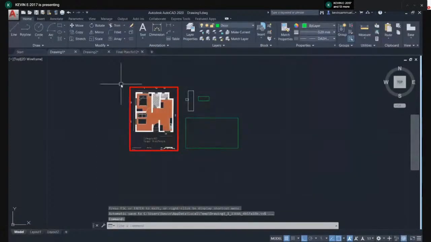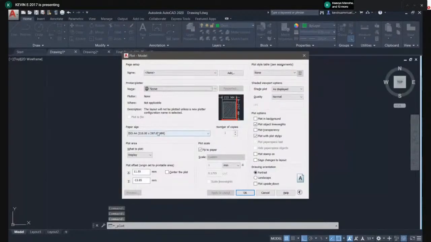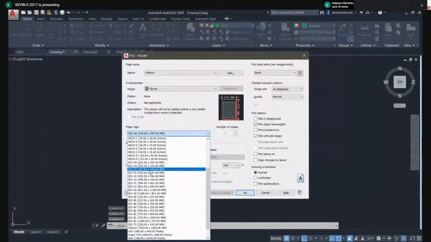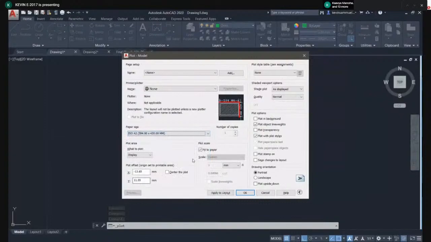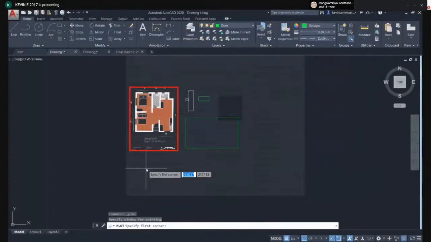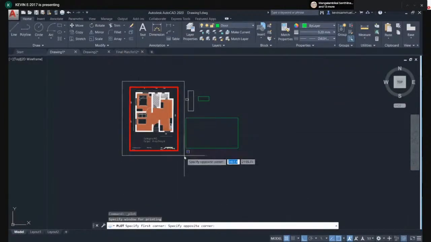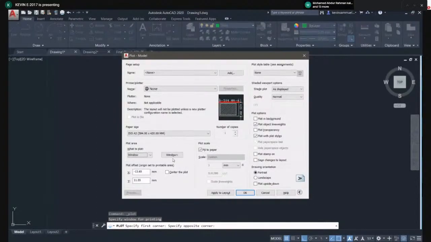Again I'm plotting it at A2, window again, only this particular area. I'm not clicking center the plot. So you can see the scale is very small. It's around 0.1, around 1:10 scale, I believe.